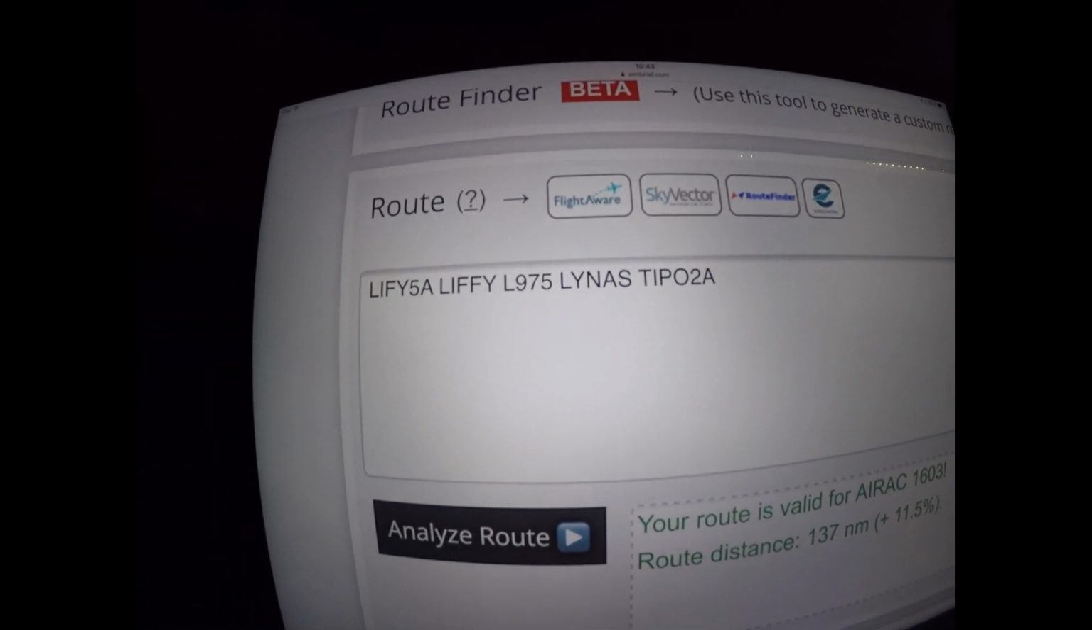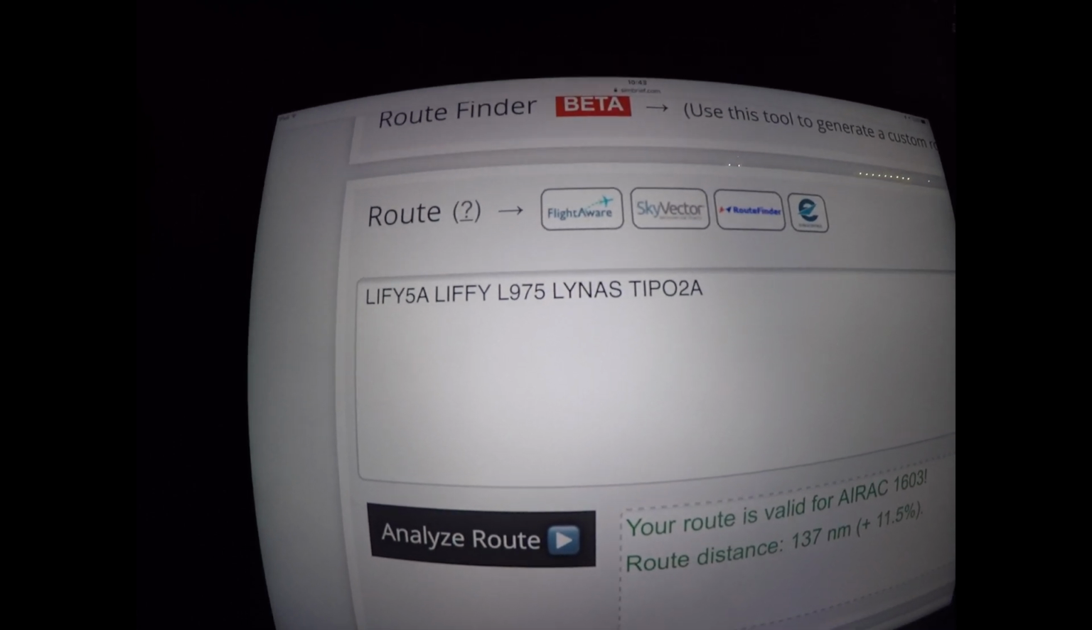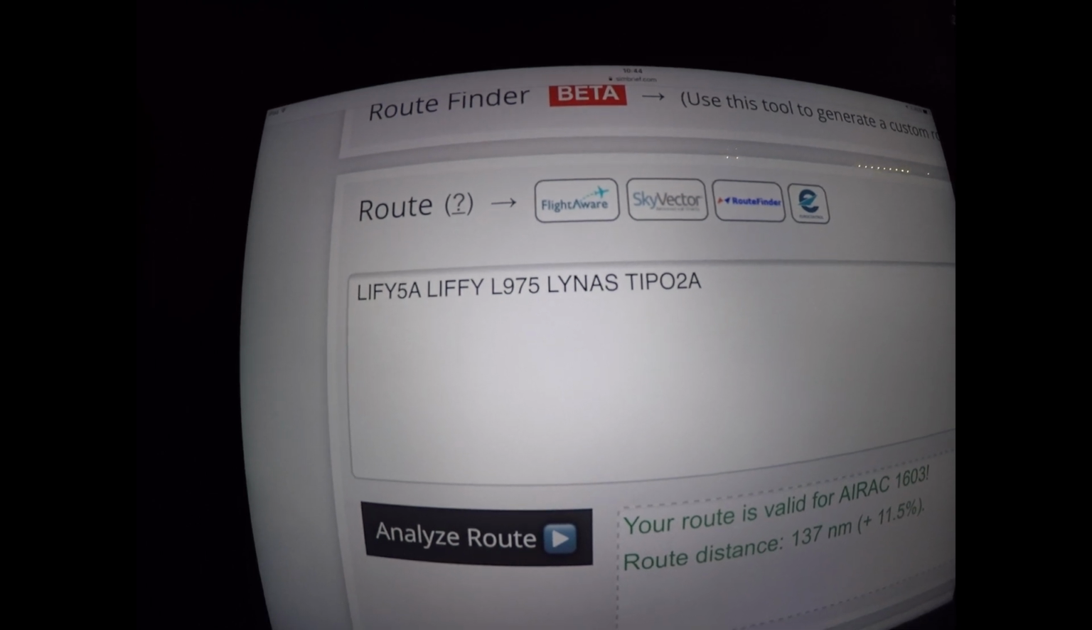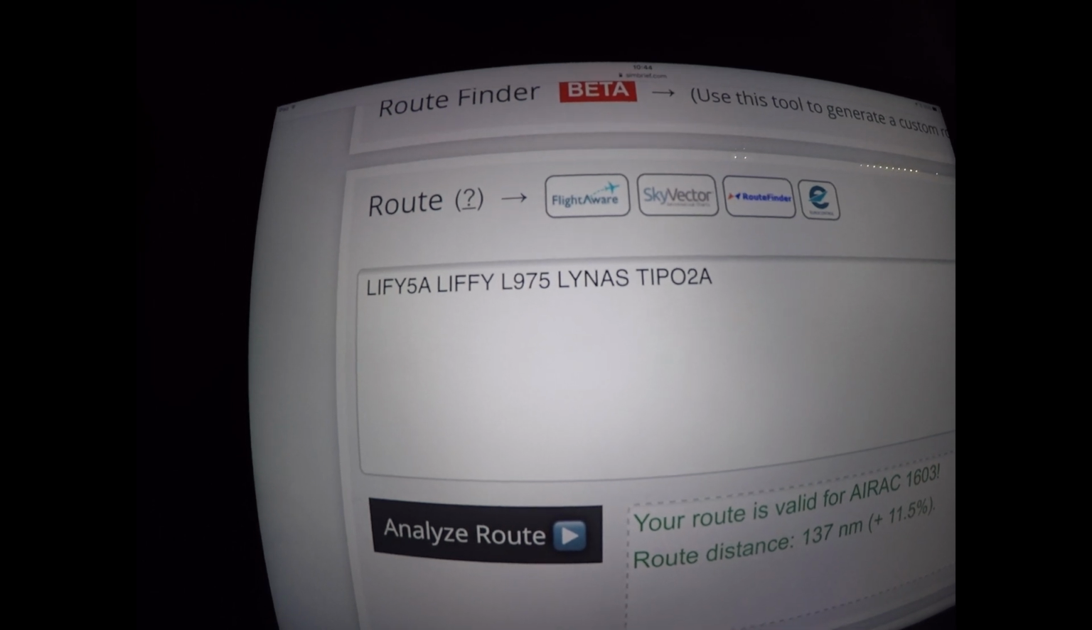So what we're going to be doing here is starting with the standard instrument departure Liffey 5 Alpha to Liffey. We'll then be going on to the Lima 975 airway to Linus and starting the STAR at Tipo 2 Alpha. Let's pick these up on the chart.